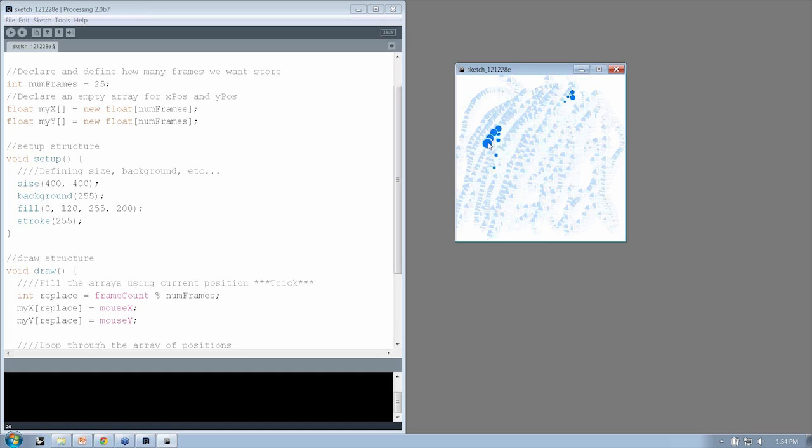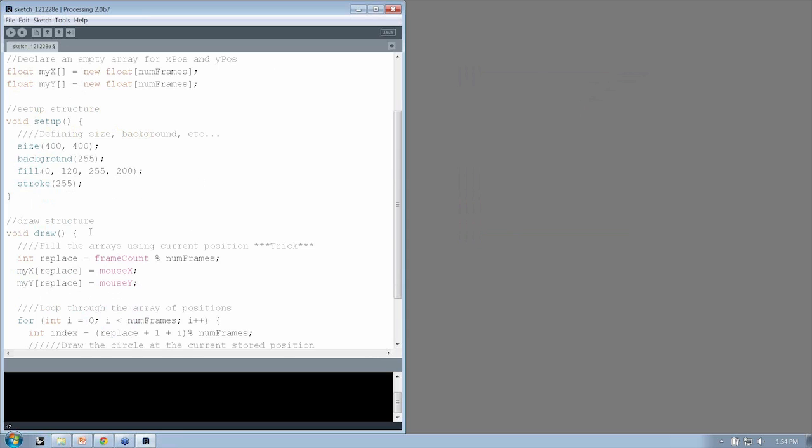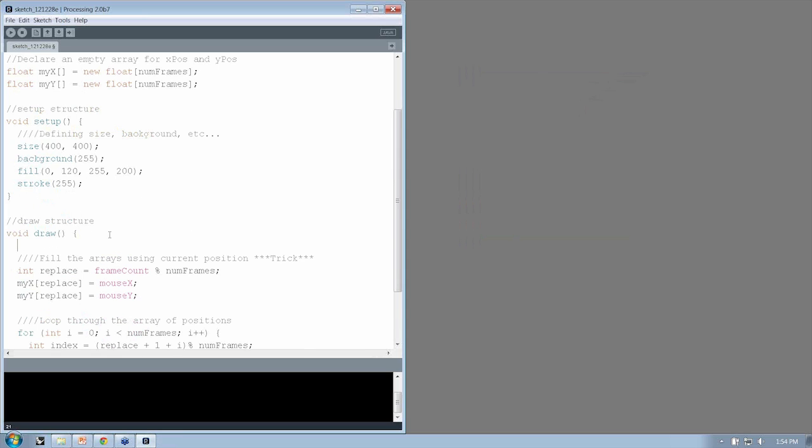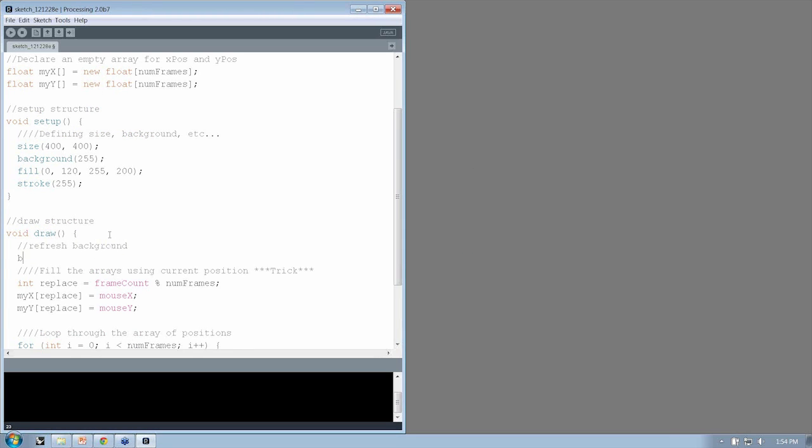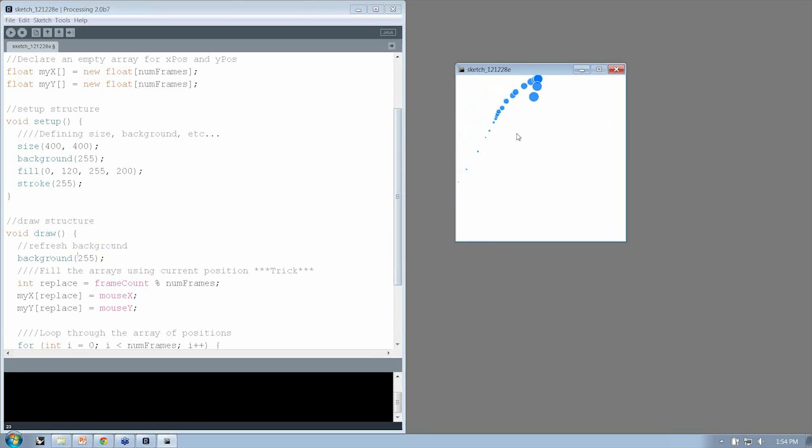So if we want to not have those artifacts, we need to make sure that we refresh the background in between each frame. So what we're going to do is inside the draw structure, we're going to refresh the background by stating again that we want the background to be white. Right? So now we don't have those artifacts, and our circles are trailing our mouse, and they're decreasing in size as we go.